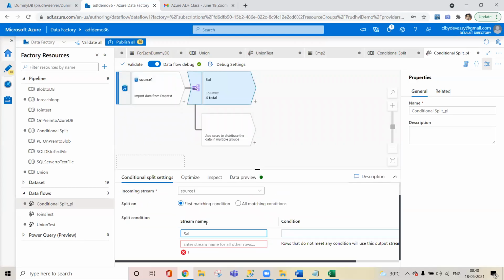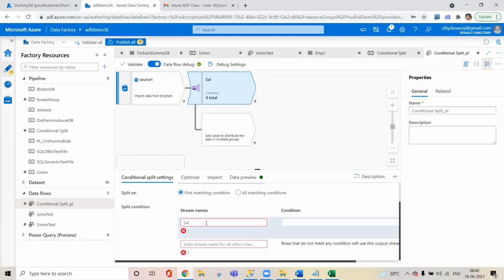Stream name, manually we can write, sir. Manually give salary greater than 2,000. Don't give one and all. Okay, no, sal 2,500, just use 2,000. No, how is your salary? Okay, 2,000 is enough. Come to the condition.